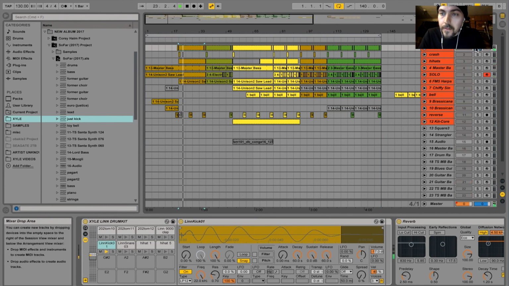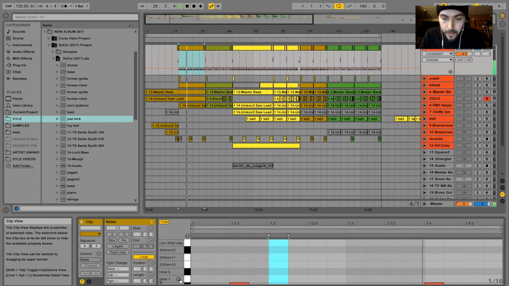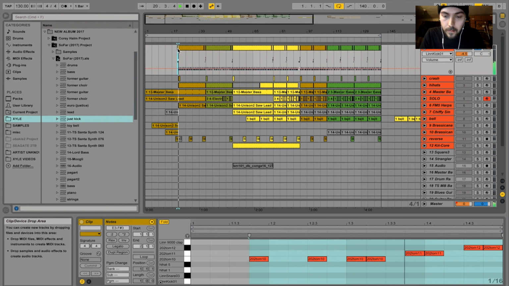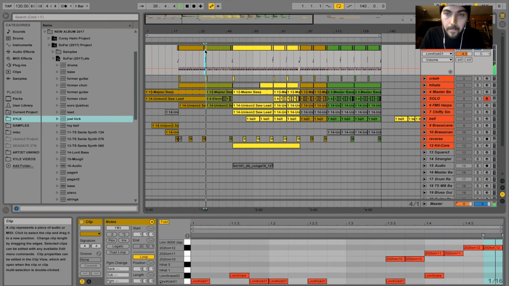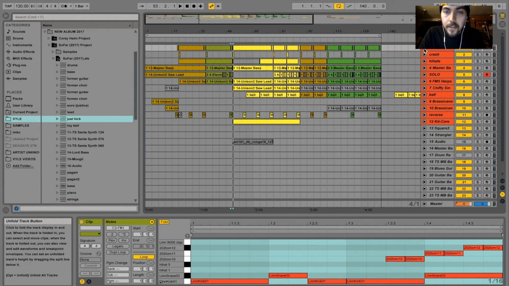So here's your drums. That's the basic drum pattern. I add in rolls like this too. And then I have my crash sounds in a separate track.